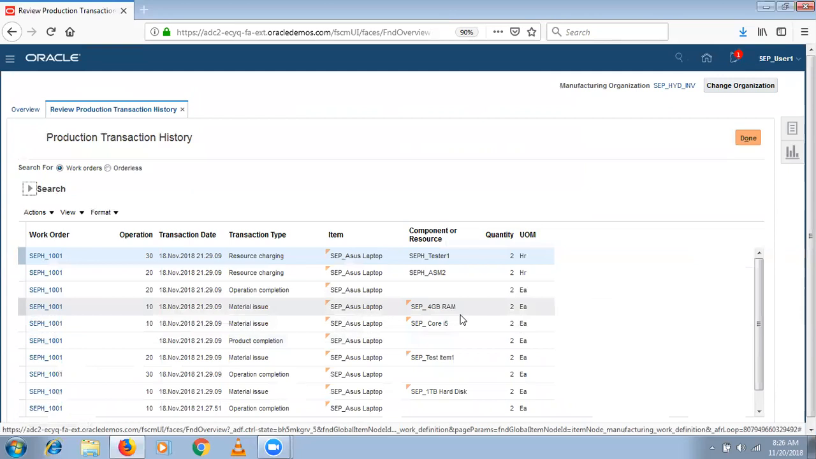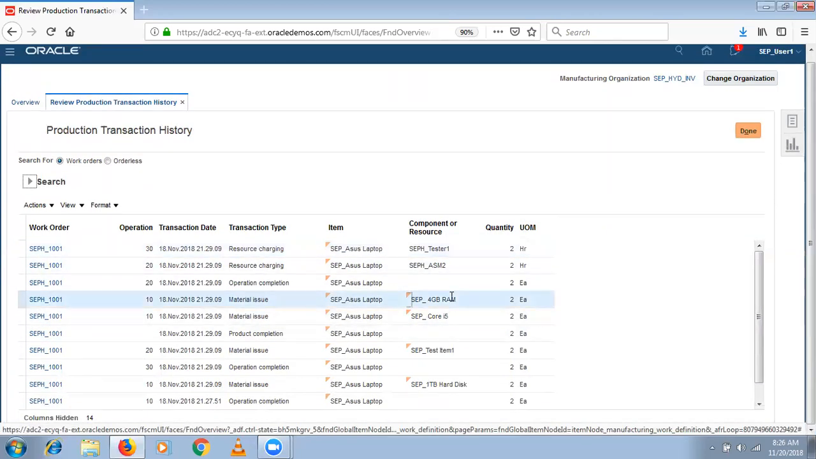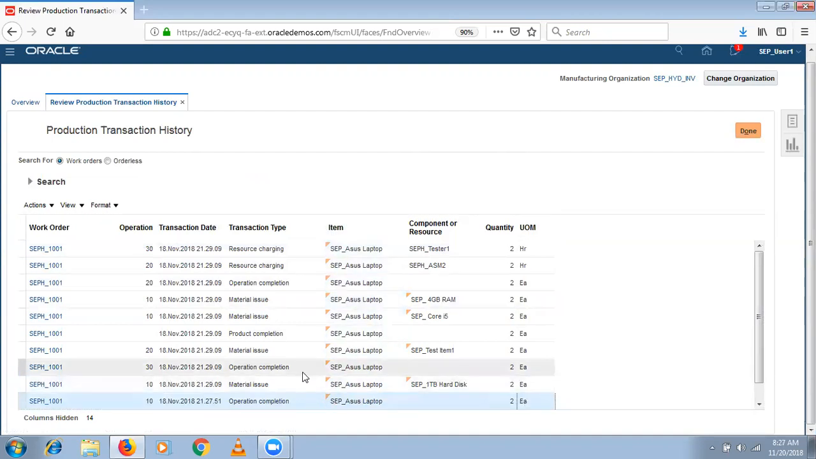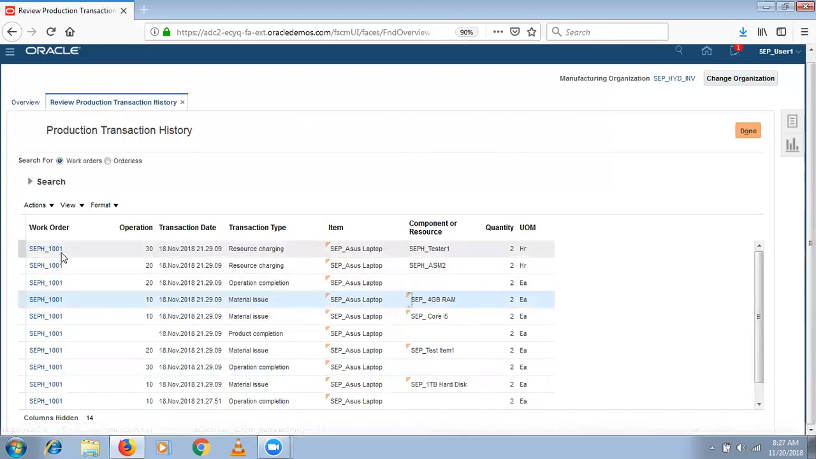See, for SCPH underscore 1001, we manufactured two quantity. To manufacture two quantity, how many RAMs did we issue? Two. For the material issue, how many? Two components, two quantity of 4 GB RAM. So this is for the 1001 work order. Based on this 1001 work order, I manufactured Asus laptop two quantity. See the operation completion, 30th operation. How much did we manufacture? Two Asus laptops. To manufacture two Asus laptops, we issued 4 GB RAM of two quantity. That is for the 1001 work order.